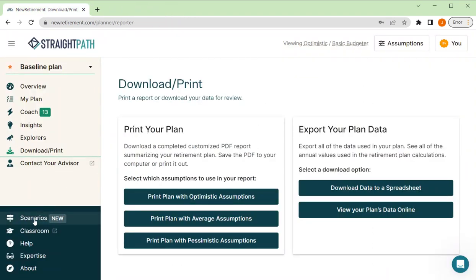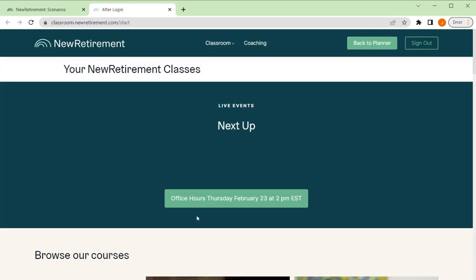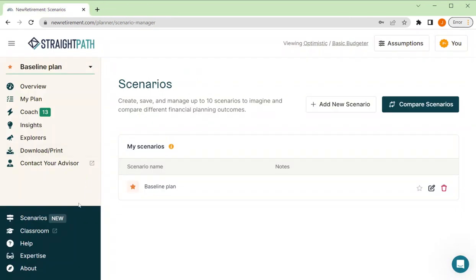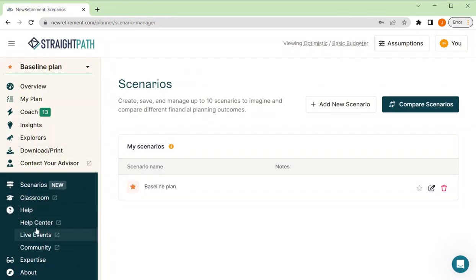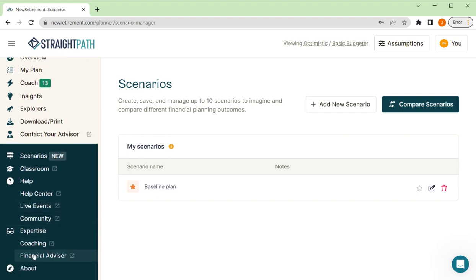Continuing down at the bottom, you can look at scenarios. Again, once you've entered your plan, you can create different scenarios for your plan. There's a classroom here that we offer through New Retirement. You can sign up for classes, which is nice. You can get help. Again, there's a help center. There's live events you can attend, and then there's a community and expertise. You get some coaching, and again, this is redundant also from up here. You can contact your financial advisor.